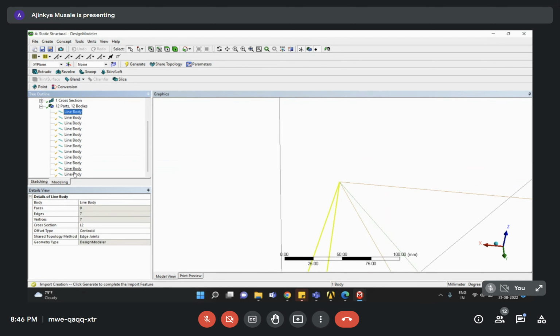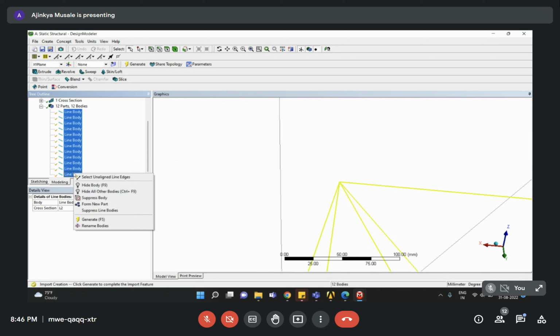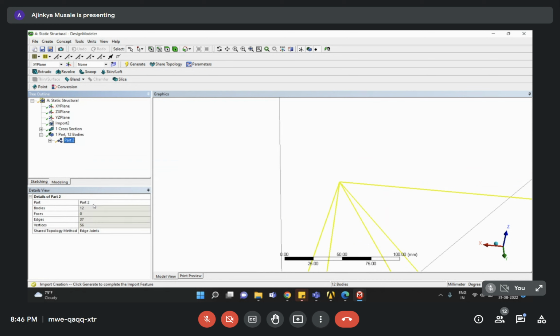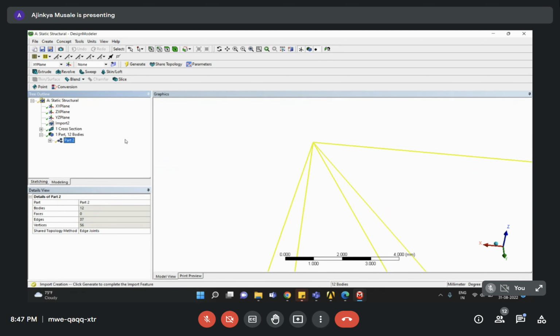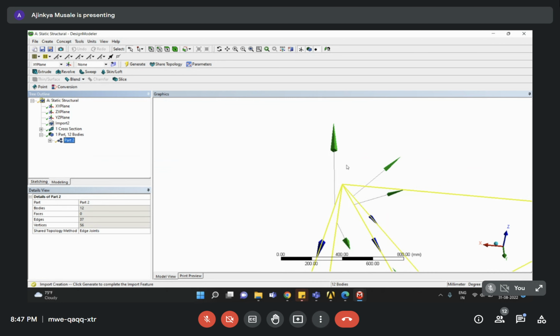So to have a connection among all those, I need to just right click and say form a new part. Now I'm having only one part, and in that part I'm having 12 bodies. And here you can see the shared topology method is my edge joint. So what is being shared among all these? You can see all these five have the same color, and this point is my shared point for all these five members. Correct. Now you got it why I did this.